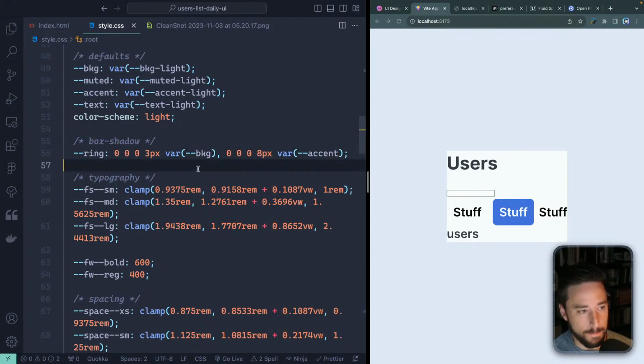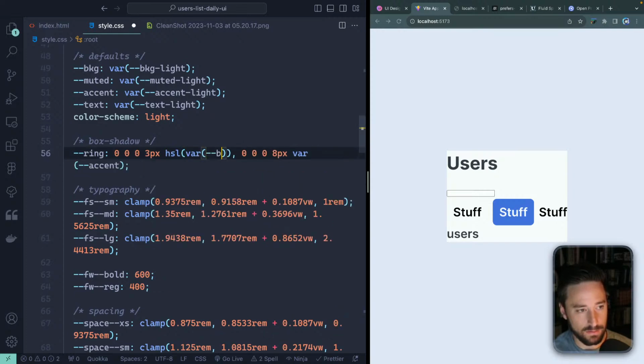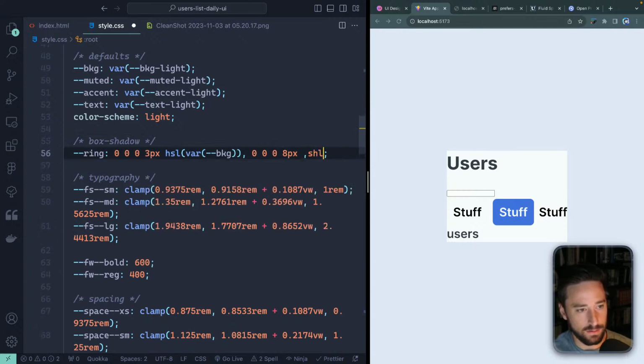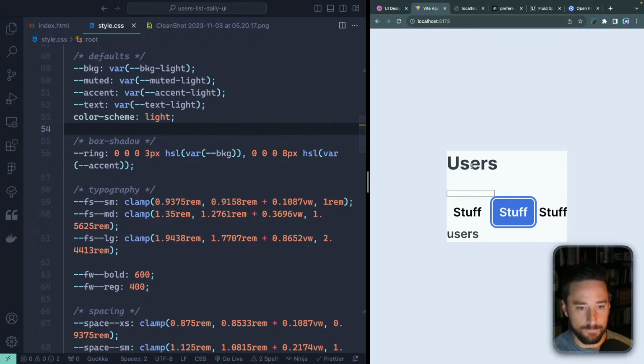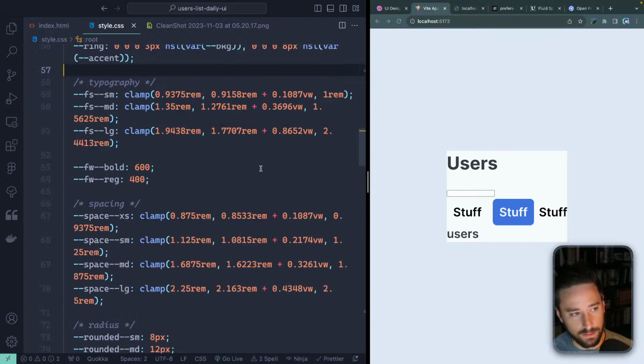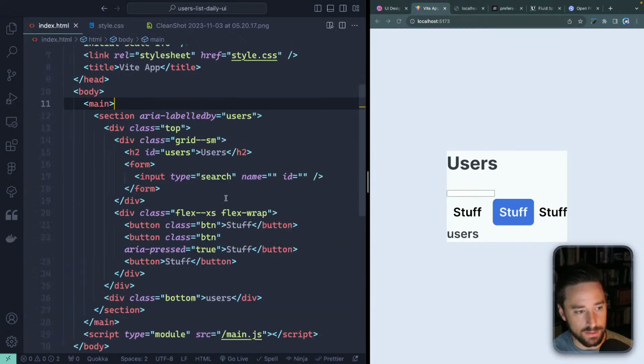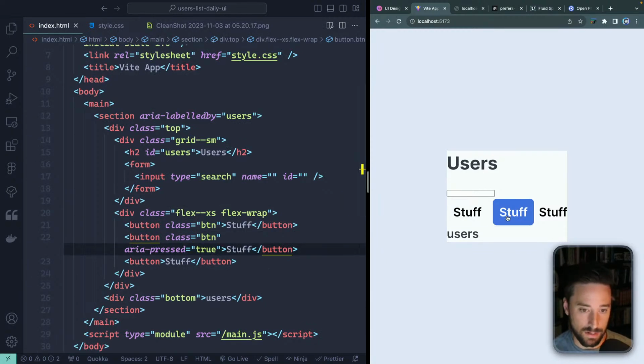Okay. These also need to be wrapped. Like this. And same thing here. All right, there we go. So we got that back. So that's how we're going to set those up. And then that way, when we toggle whether or not stuff is ARIA pressed true, on or off, it will show this or not show this.